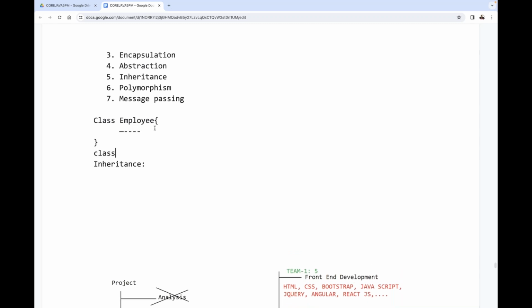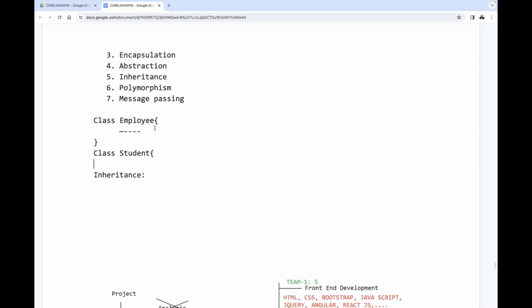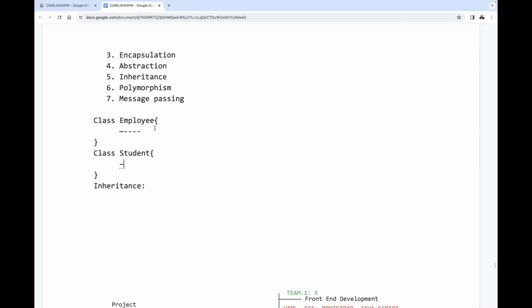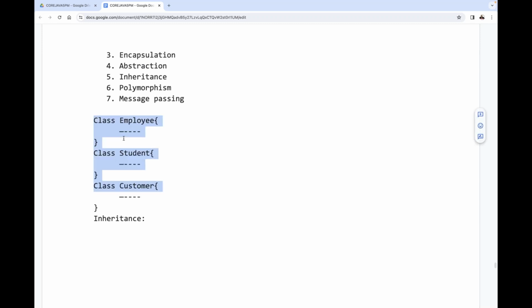Next one is class student. There also we are going to declare some variables and methods. Next one is class customer. There also we are going to provide some variables and methods. Like this, we are going to provide programming by using classes. All of you get my point or not?